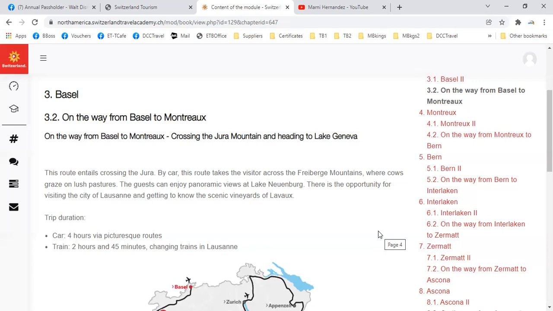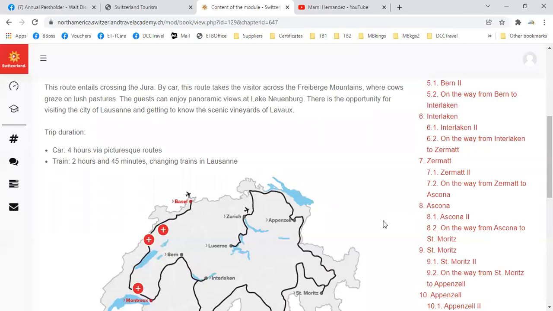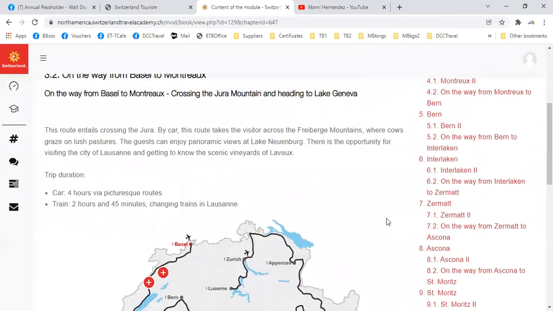The guests can enjoy panoramic views of Lake Neuenberg. There is the opportunity for visiting the city of Lucerne and getting to know the scenic vineyards of Lavaux. Trip duration: car 4 hours via picturesque routes, train 2 hours 45 minutes, changing trains in Lucerne.